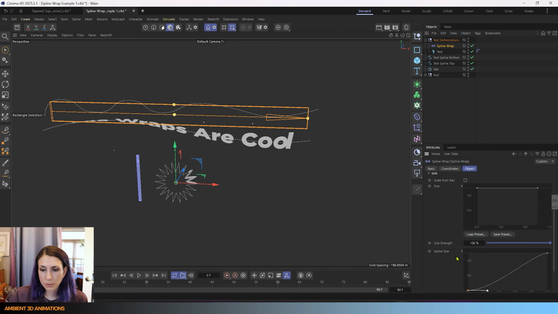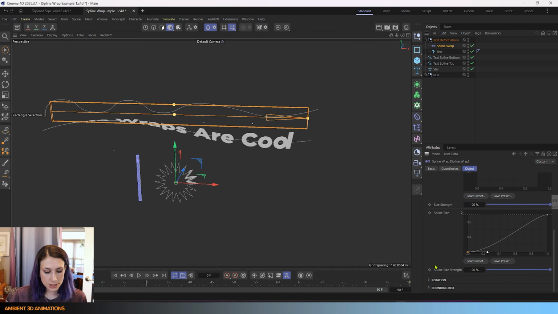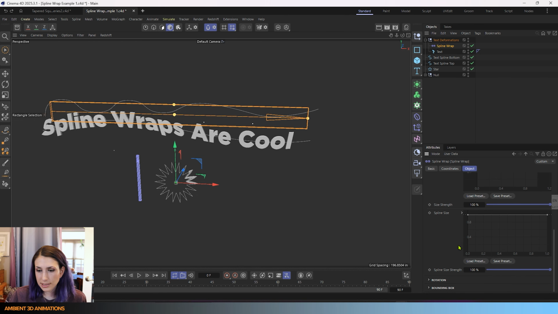So this one determines size based on location along the spline. This one determines size by just this object is going to be the size in this part of the object along the length of the object. So those are those two options. And it's a very similar concept when it comes to rotation.